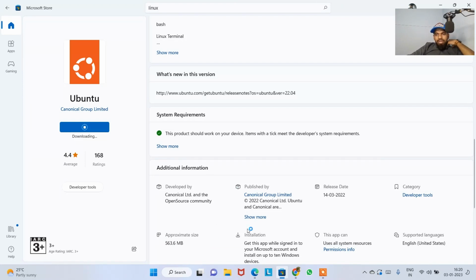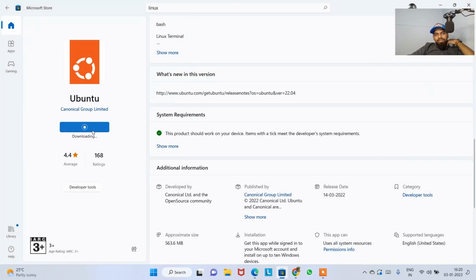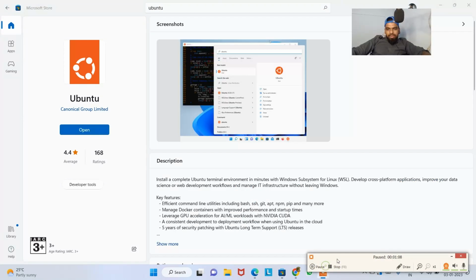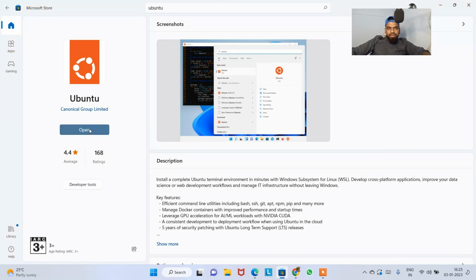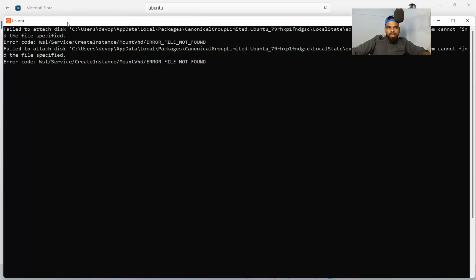Based on your internet speed, it will download. Maybe it will take 5 minutes, so let's pause the video for 5 minutes until it gets downloaded. Okay, so I think it's downloaded, and let me click on open. When you click on open for the first time, the same thing happens. If you click on your start button and type Ubuntu, the same thing comes up here.